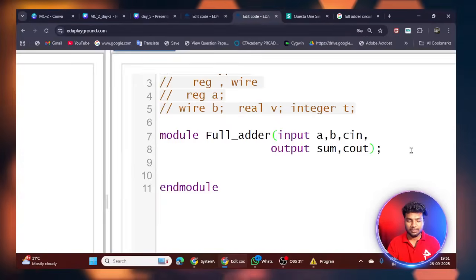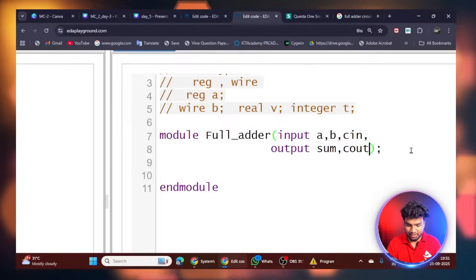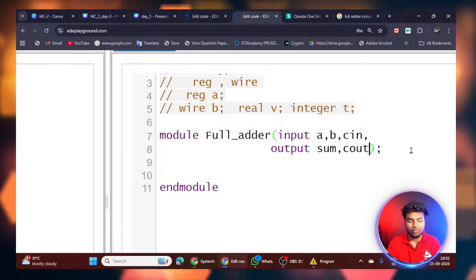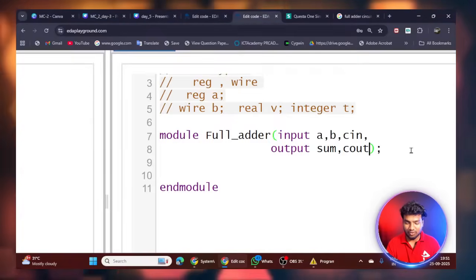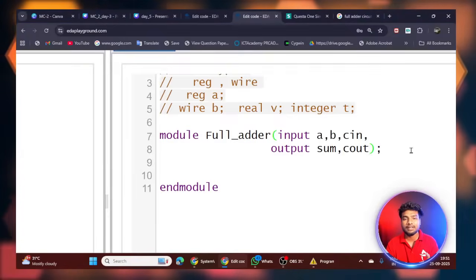Okay, Naga Srinivasa, you are telling correctly. And then Rishita, sum equals A XOR B. So you are telling correctly. If you know the circuit expression, your equation, you can easily write the Verilog code.